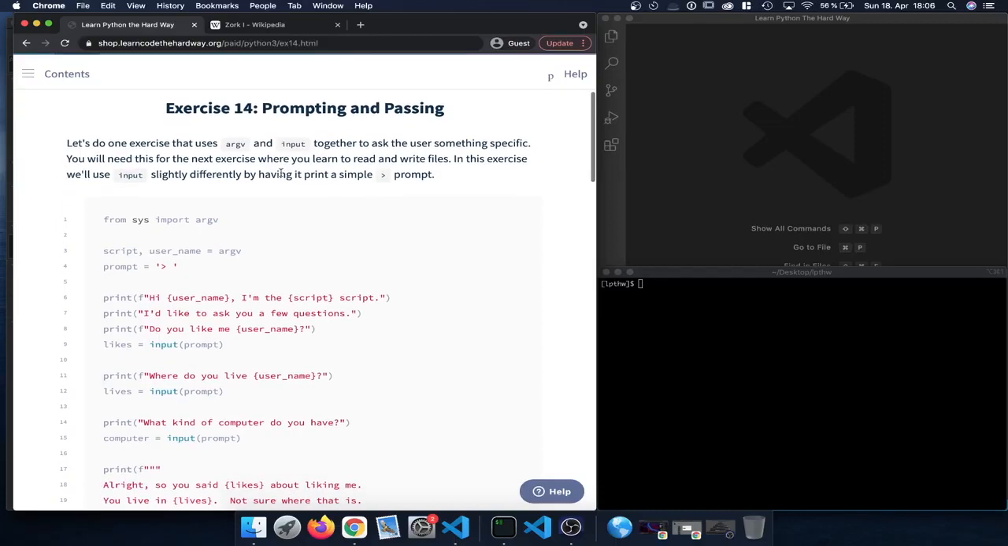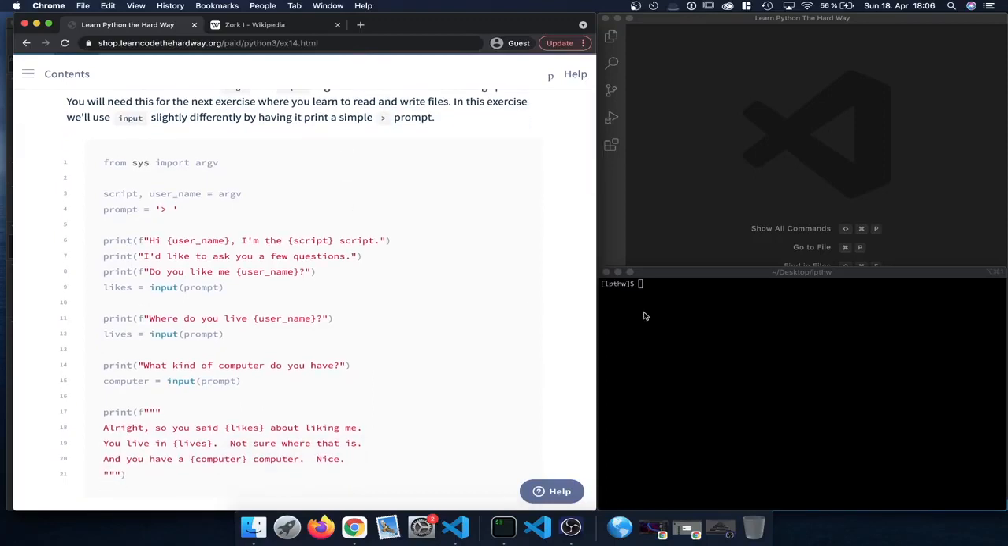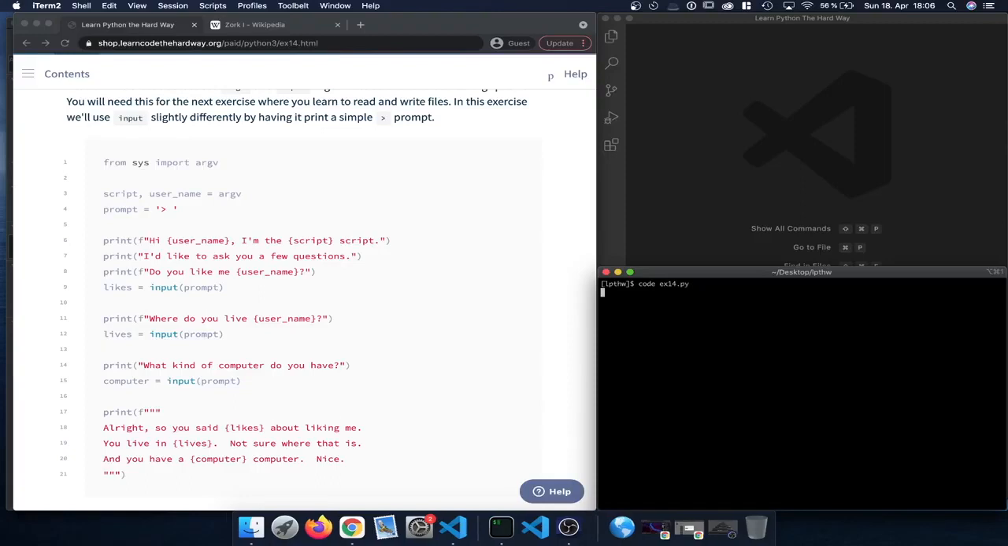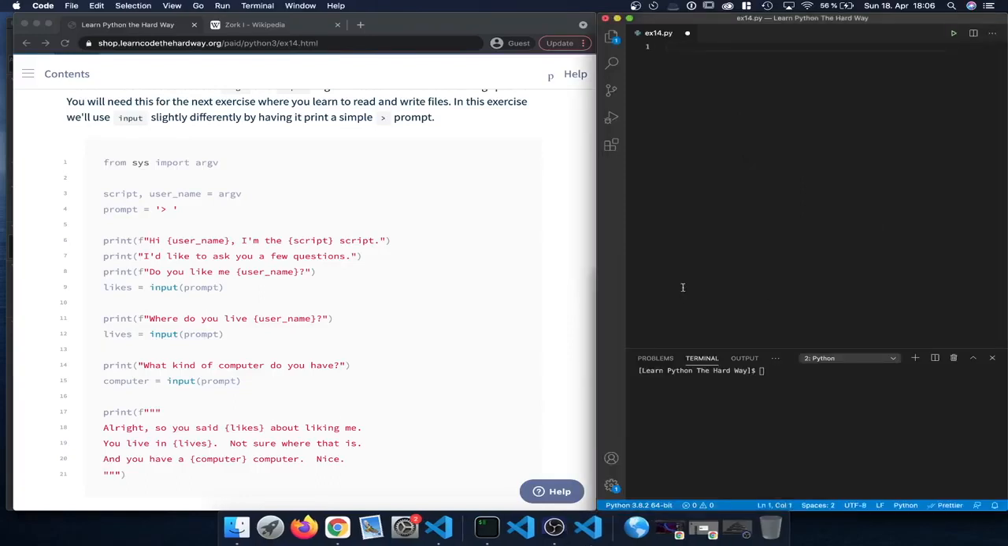So let's get started, and in this exercise we use the input function slightly differently by having it print a simple greater than prompt. So as always, we are going to open up our terminal, and from here, since I'm using Visual Studio Code as a text editor, I'm going to type in code and then the name of the file. So exercise 14.py, and this is going to open a new Python file. And the first step, of course, is to import the sys module, or from the sys module we're actually going to import argv.